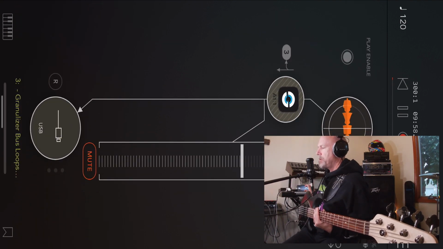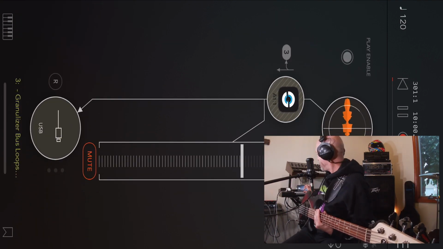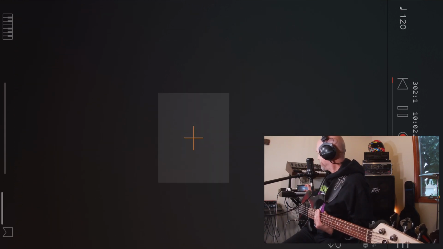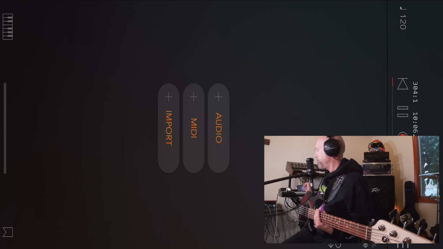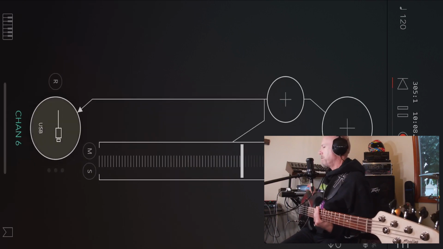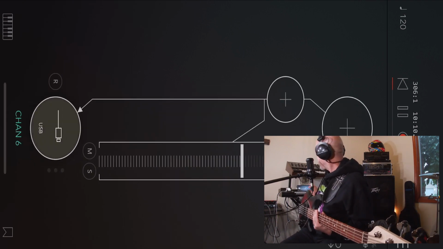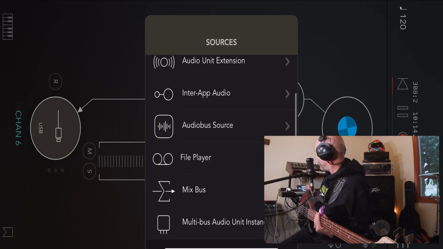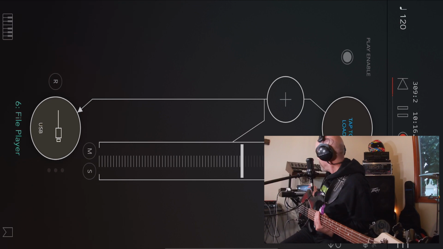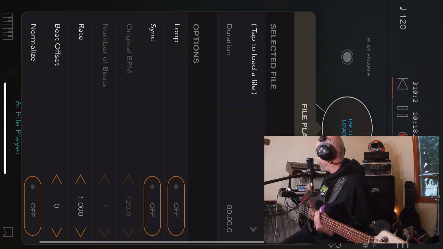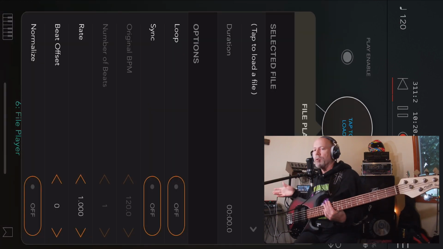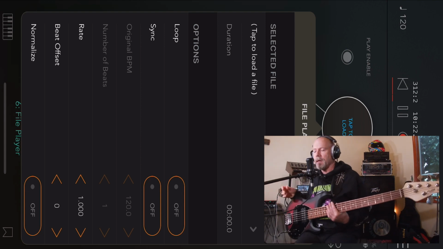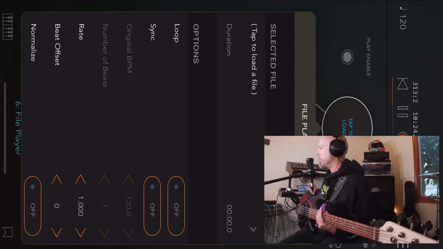I'll show you how to add a channel and route it to your bus. Okay, so we hit the plus in AUM. From here, this is where I would add the file player. So you go down to file player. In here, I will go into Audio Share, find the file that I want, and then have it in the input section.